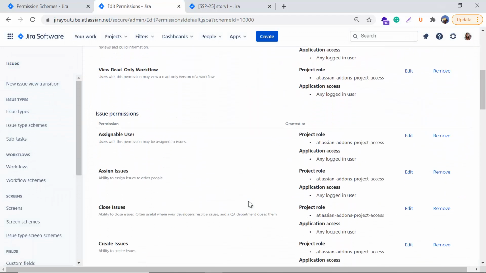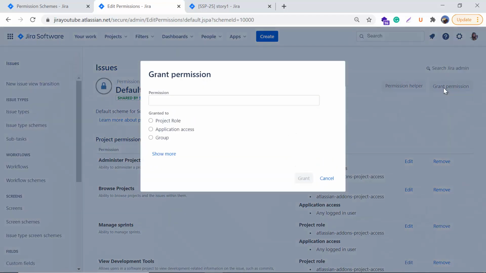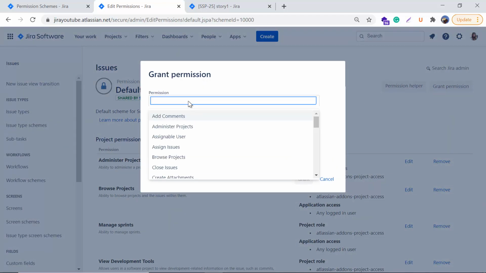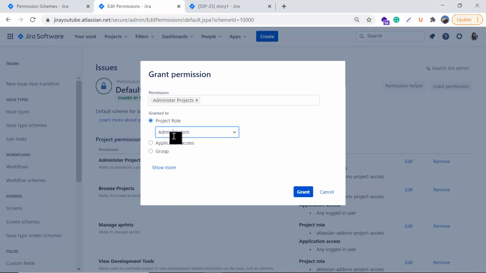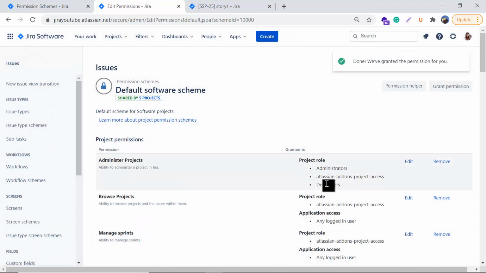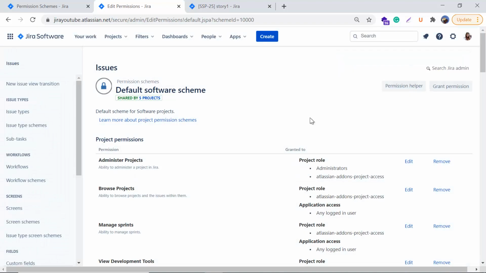So this is the way you can edit your permissions, or you can grant the permission with the help of this grant permission option. Let's suppose you want to give administer projects to the project role developer, you can just click on grant and here we are. You can see we have the developer project role who has the ability to administer a project in Jira. Right now I'll remove it, so I'll click on remove, check this checkbox and remove it from here. This is how we can edit the existing permission scheme.